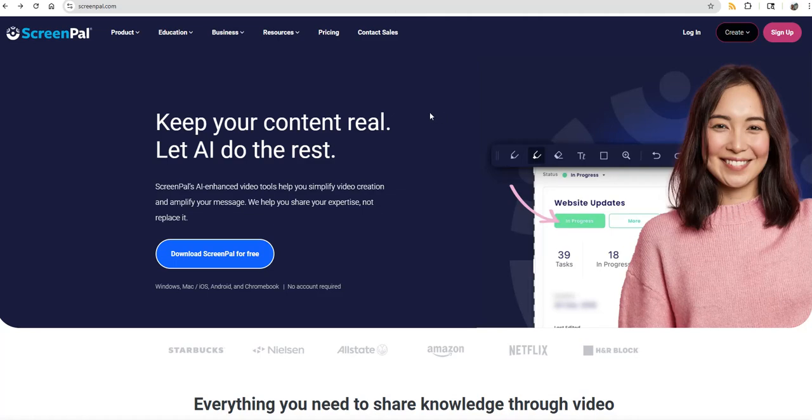Okay, so I'm going to provide a short video on using ScreenPal. I very highly recommend you use this. It's free. You can use it on any computer. You do not need to be an administrator to use it. And it has some features that are really helpful that I'll show you.